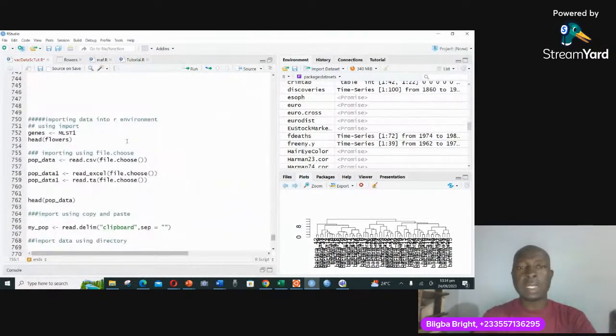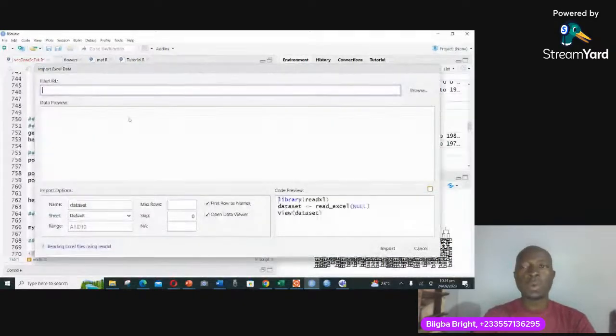I could have also done that to import an Excel file. I just showed you how the Excel one will be. If I were importing an Excel file, I'll come here and click From Excel. So that way it goes like this. This is how Excel importation works.